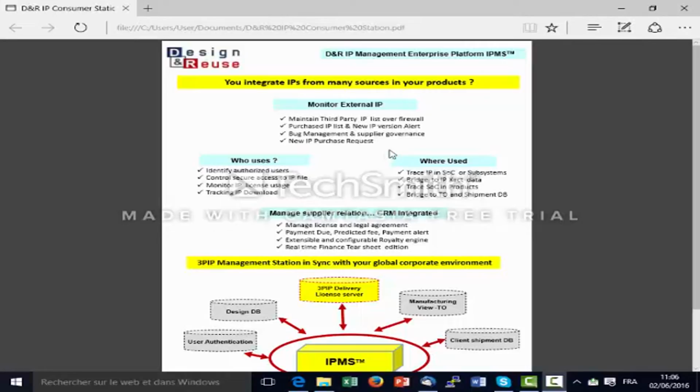Now suppose that you have a perfect list of IP, especially third-party IP, for all your designers. What do you need to do to manage it properly? You need to know who uses this IP in your company. It's extremely important to ensure security in IP usage in your company. So one point is to identify the authorized users of your IP. You can control secure access to the IP file, who is authorized to download. You can also control who gets the IP license. You can monitor your IP license usage. And anyway, you have to track all your IP downloads.